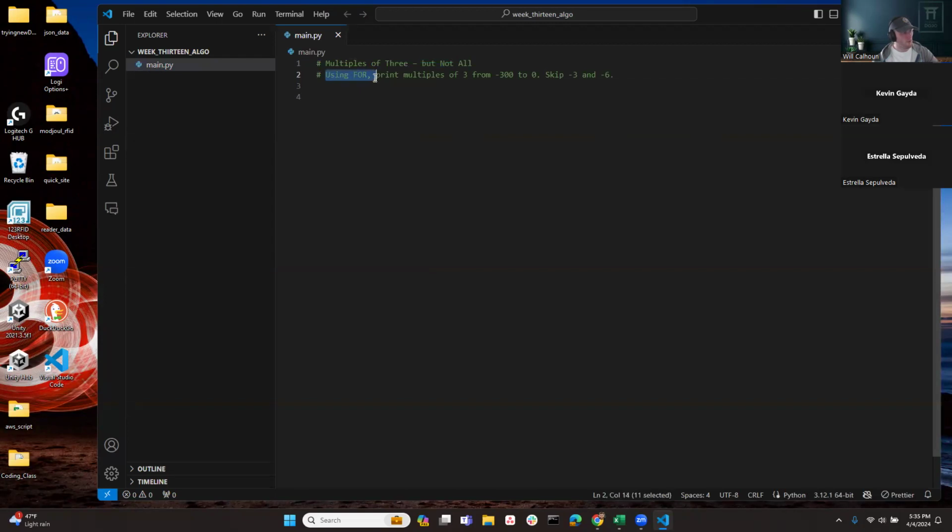So we need to use a for loop. I would say create a function that uses a for loop, print all the multiples of three from minus 3,000 to 0, skip minus 3 and minus 6. So I'm going to say create a function that uses a for loop. Okay, there we go.